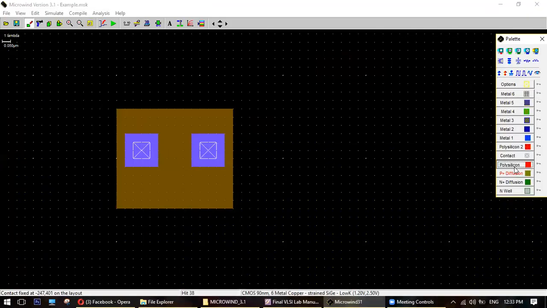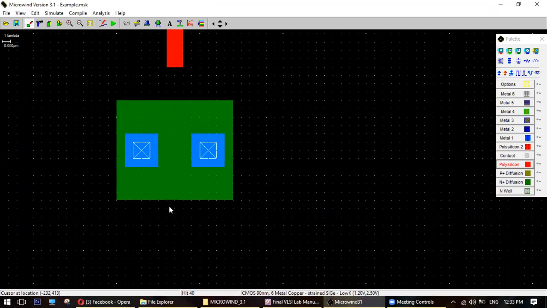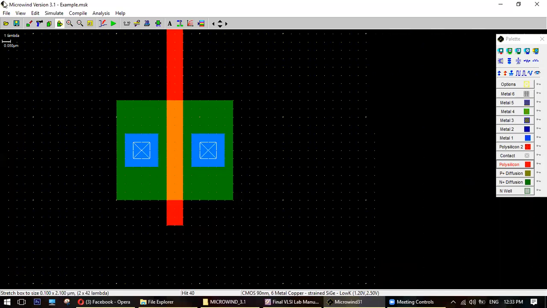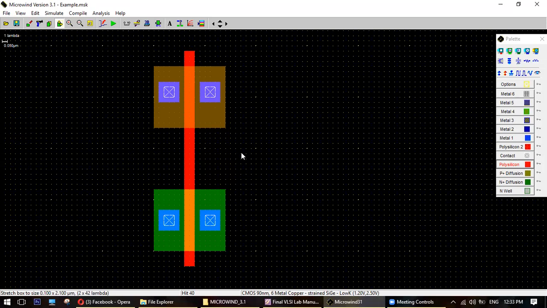Now I want to use the polysilicon. As you can see here, you have 3 lambda extra, and this is 2 lambda. I want to bring it up to this. How to do that? Click this, click the bottom part, not here, the bottom part. 1, 2, 3. That's it. Done. Now click all. All means it will come into one window.